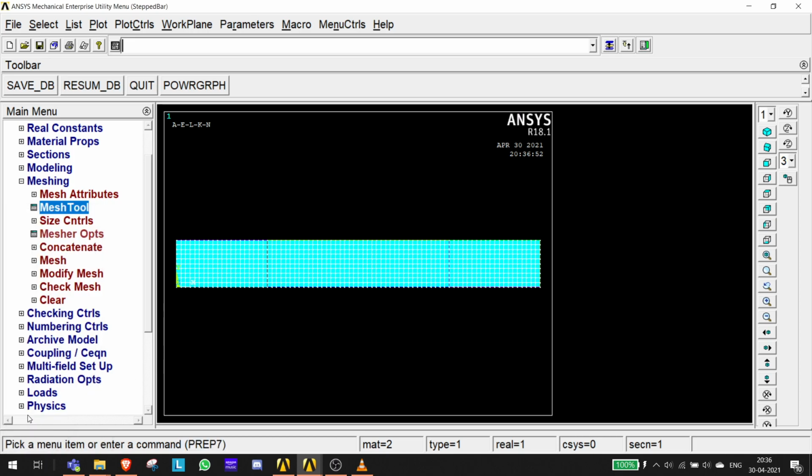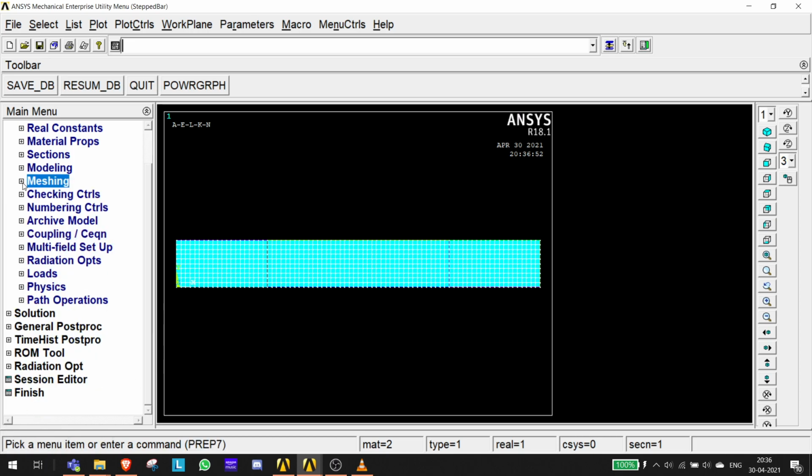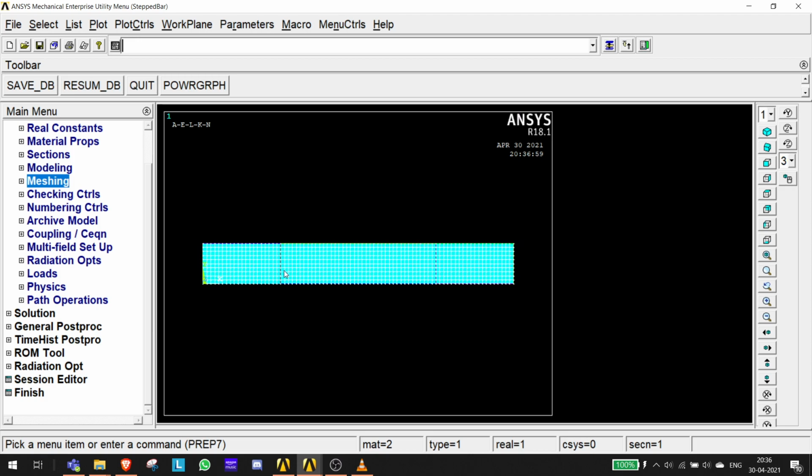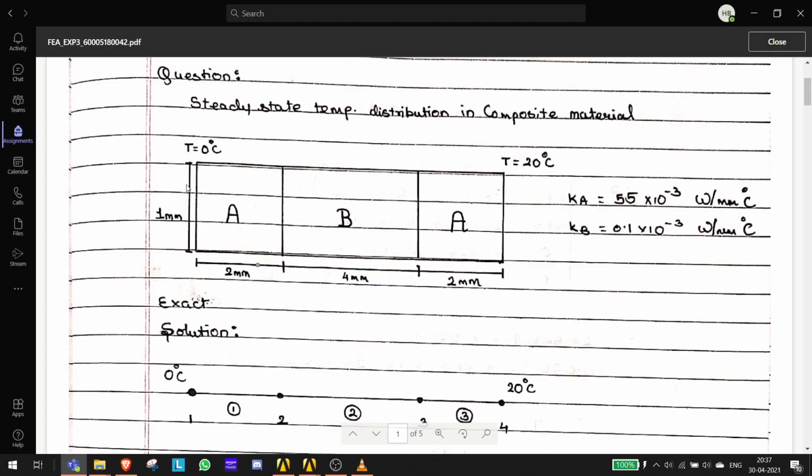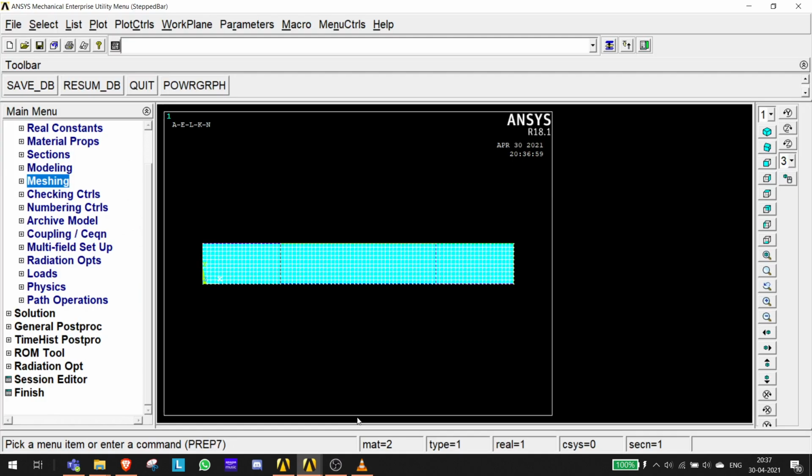Got it? So after meshing, now we need to apply loads. Loads is what? In our condition there is no force, but it's the temperature at point A and at point B. So this is the temperature at 0 degrees Celsius at this point and 20 degrees Celsius at this point. So how to give it? Now see, 0 degrees Celsius is not on any single node, it's on the whole line of nodes, right? Because in ANSYS there are lines of nodes, so each node needs to be at 0 degrees Celsius.